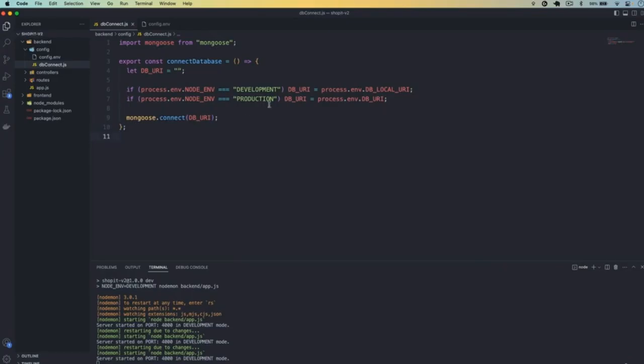Now it will make more sense. We will simply create an empty variable. We will check that if NODE_ENV is development, this means that we are in development, then we will use this DB_LOCAL_URI. And also we will check that if NODE_ENV is production, then simply use this production DB_URI. And we have passed that DB_URI in our connect function. Now it will connect that to our application.